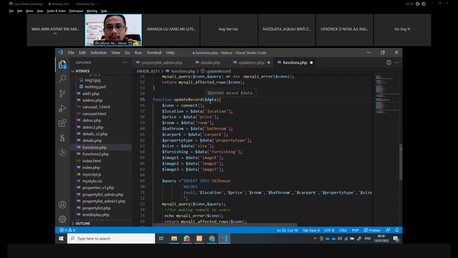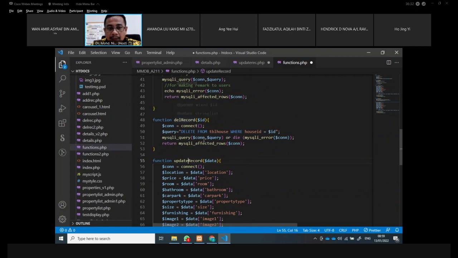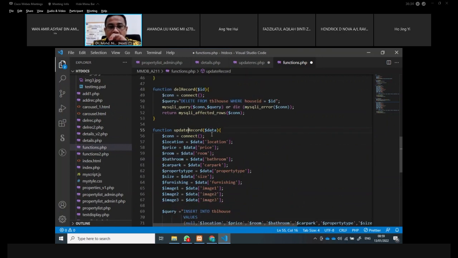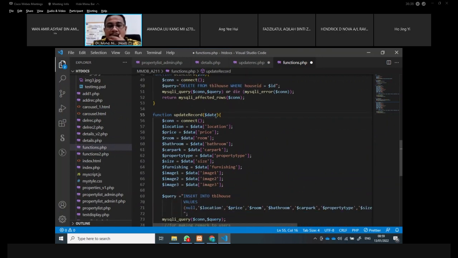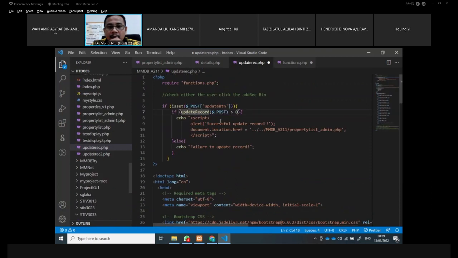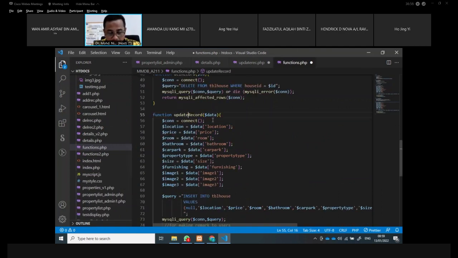Okay, for this one, we can change this one to become data. We can change this one to become ID, no problem. Okay, in the delete record, we use ID. For this one, we can use ID, we can use data. It's no problem because the name is not making any difference. The only thing that is most important is that we are sending the ID. Yeah. Okay, so this one is going to send the ID and put it over here, right?